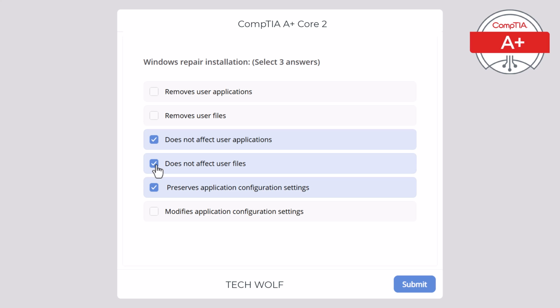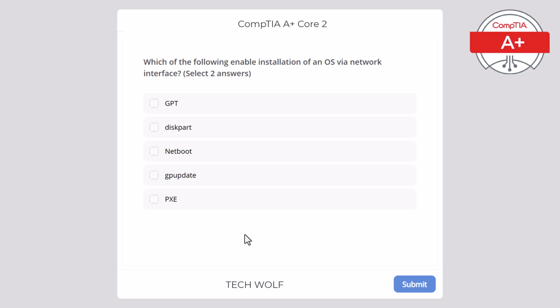Which of the following enable installation of an operating system via network interface? Select two answers: GPT, diskpart, netboot, GP update, or PXE. So which one of these can be used to perform installation over the network? And here the correct answers are netboot and PXE.